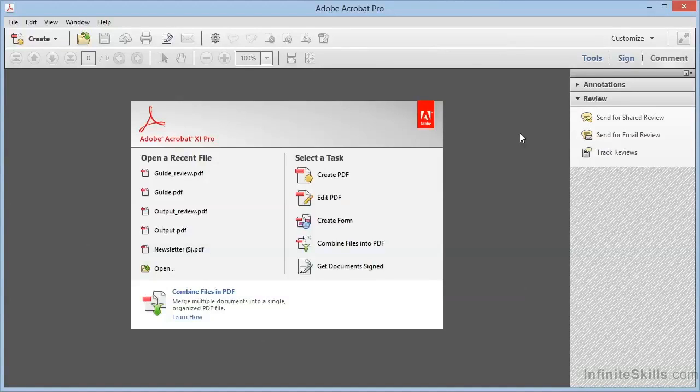When we're collaborating with others in a review process, we may end up having multiple reviews going on at the same time, and it can get a little difficult to keep track of it all. However, the Track Reviews button available here in the Review category within the Comments panel provides a one-stop shop that helps us to manage and keep track of all the reviews that we have going on.